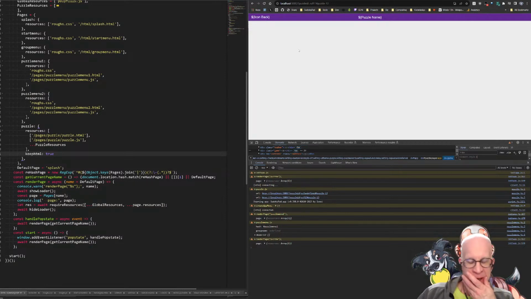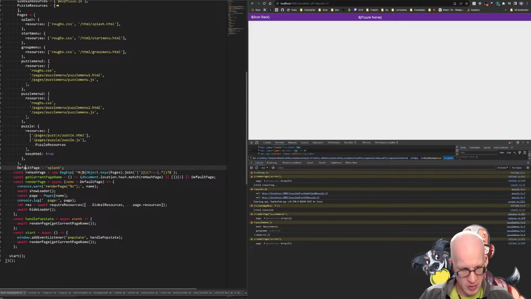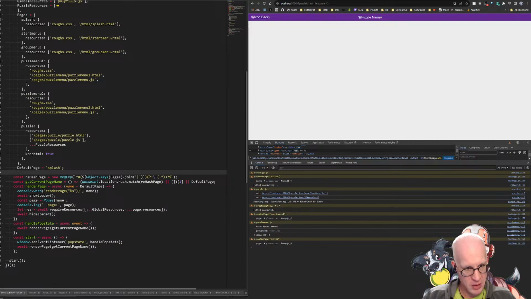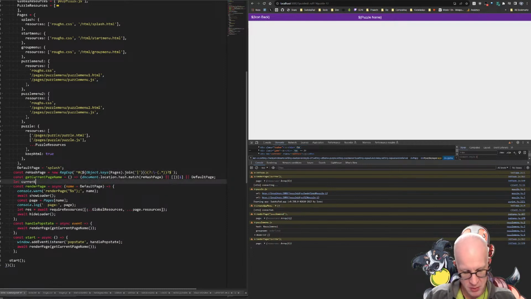All right. So, let's try this just for now. So the idea is if there's a keep HTML, we want to, so render, we want to have a variable, right? So we want to have something like, where we're going to keep it here. Let current page equal, or let's say current page, right?